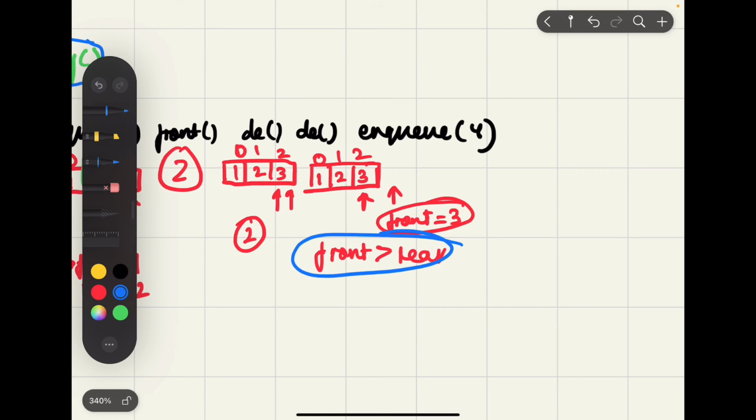So an extra step that we have to do in queue is that when front becomes greater than rear, we simply reinitialize both front and rear to -1, because now the queue is empty and we need to start all over again. So we reinitialize front to -1 and rear to -1.